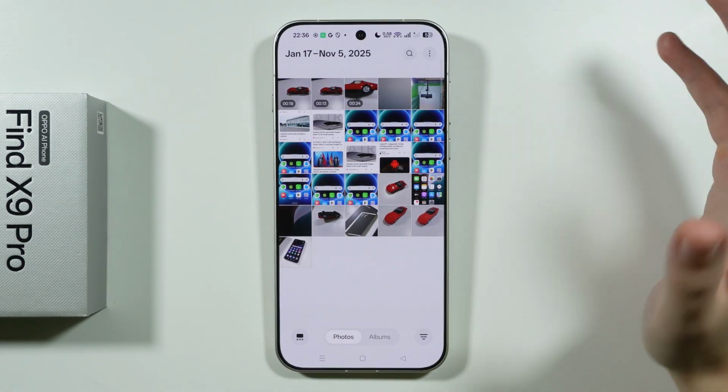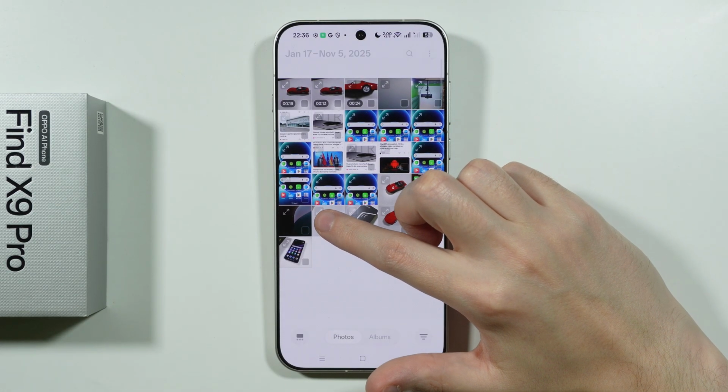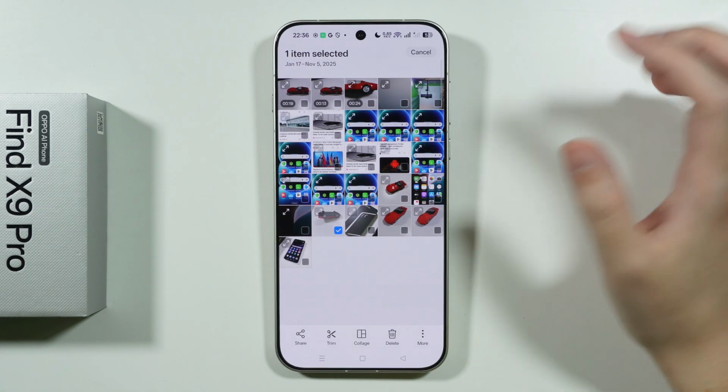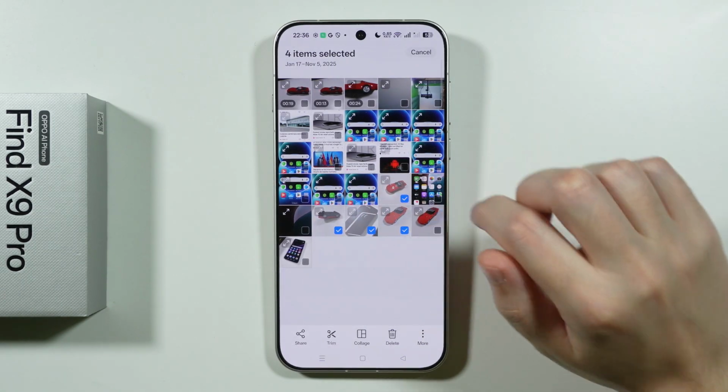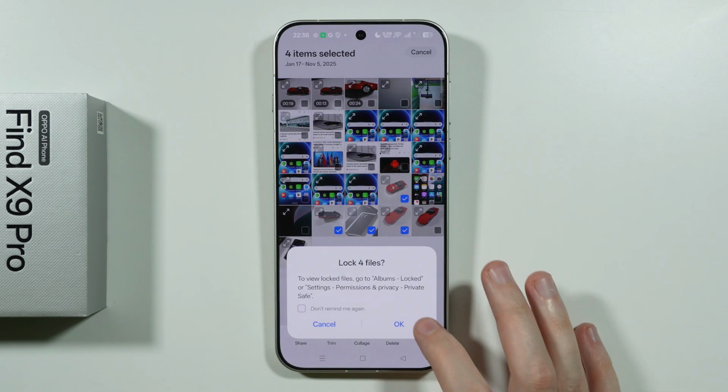Also, if you want to hide multiple photos and videos at once, then you can do the following. You can press and hold your finger on the photo or video in order to select it, and then we can select multiple items at once. Then tap on more in the bottom right corner and choose lock, of course.